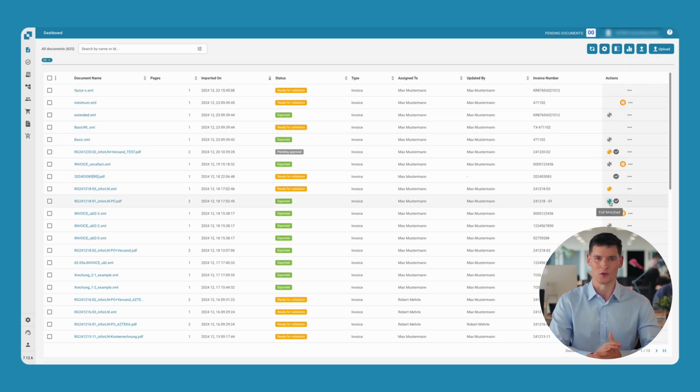In the main table, you'll see the Actions column, which includes the PO indicator. For more information on the color codes of the PO indicator, check the link in the video description. Under the three-dot menu, you can perform various actions, such as validating documents, assigning employees, or viewing the document flow.